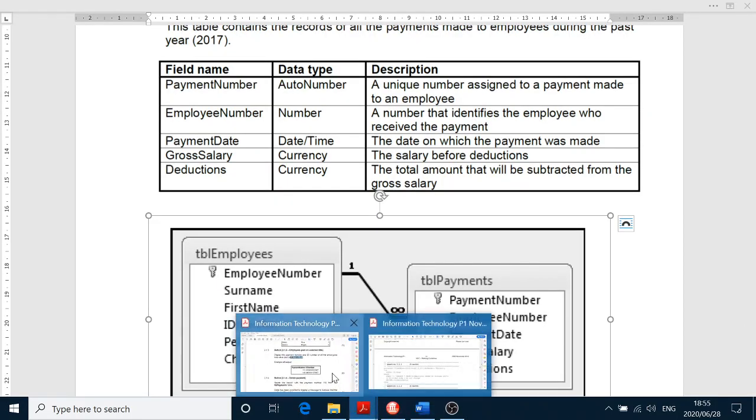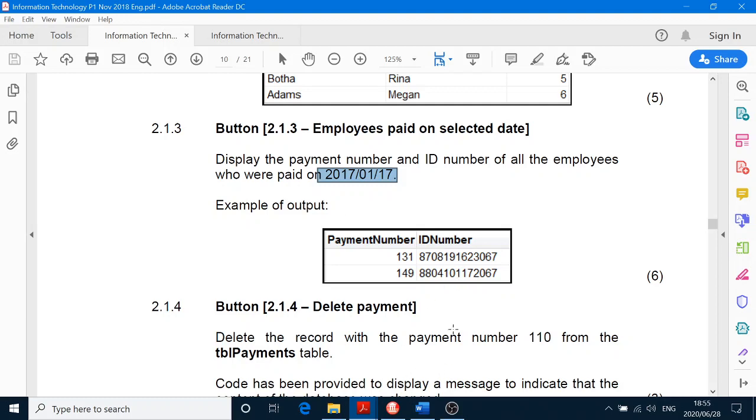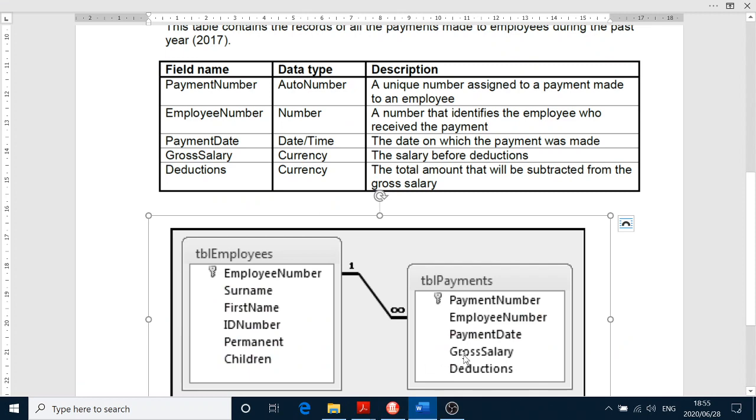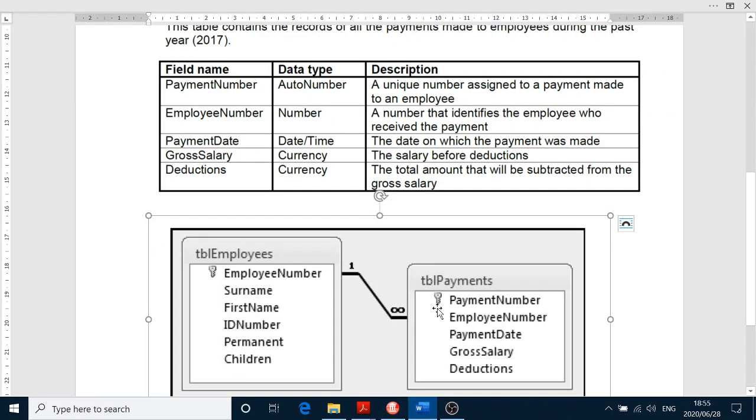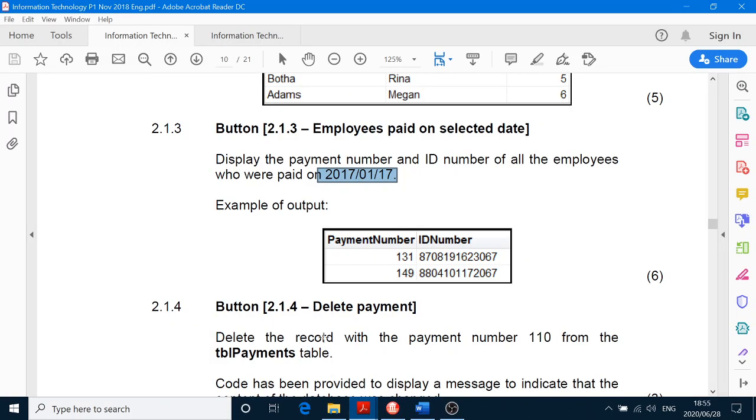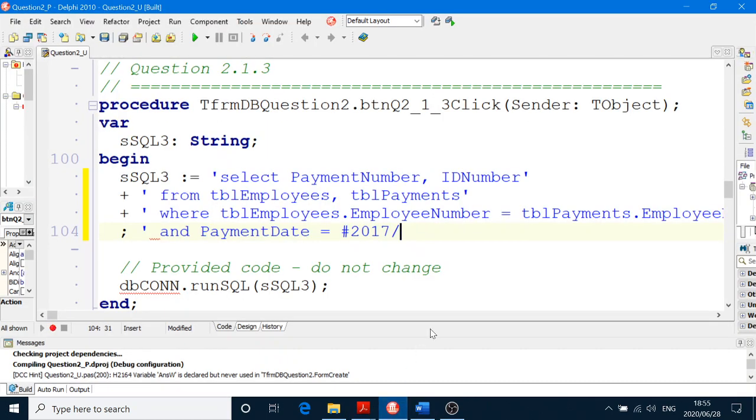But there's an and where the date paid is 2017/01/17. So payment date is the field that we have to use, called payment date. So we have to use the and payment date equals, and then we're going to put hashes. Dates always are separated with a hash. What is the format? 2017/01/17. Close the hash, close the inverted comma.